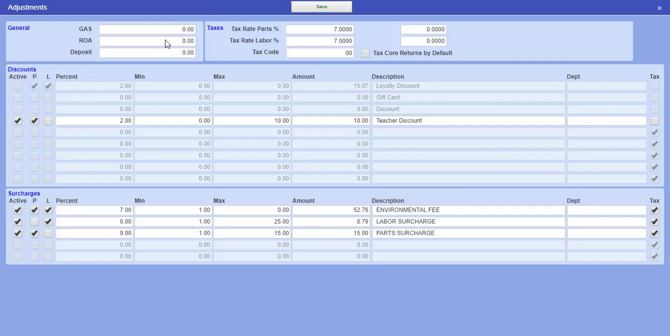You can preset discounts and choose to activate them on any ticket, or with the customer's name, you can choose to have a particular discount that'll apply all the time. Surcharges you can have set up, like an environmental fee because of the oil change or whatever. And here's your taxes, any taxes that you have. Gas, if you're a gas station, you can add gas. ROA, any deposits that they put down.